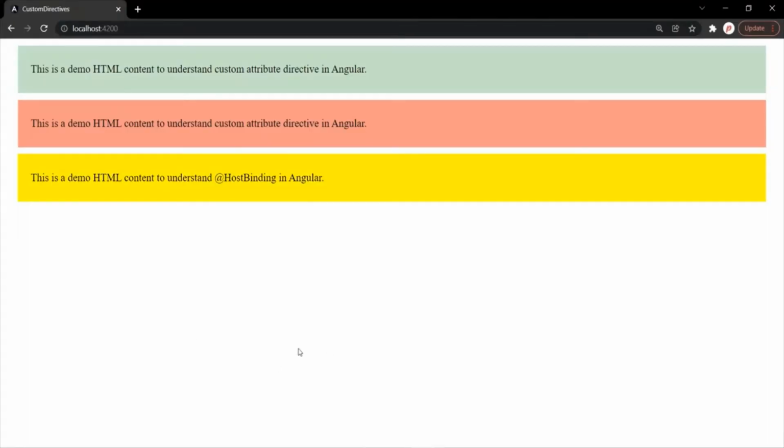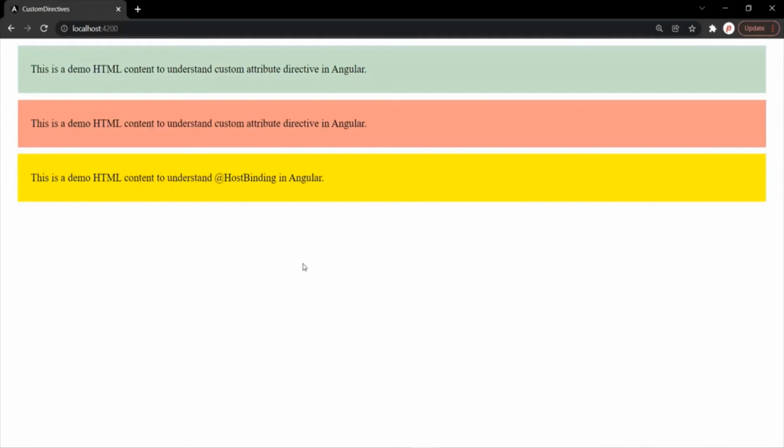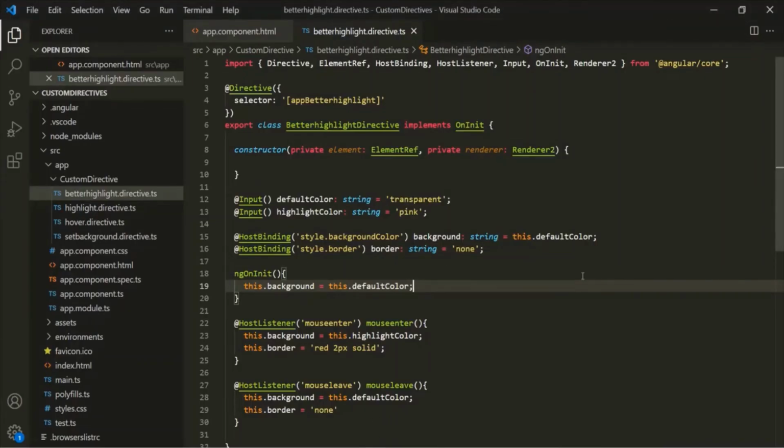And now, initially, when the page loads, the background color of this host element will be yellow. Now, when I move my mouse on the host element, it is red. And when we move our mouse away from the host element, it is again back to yellow. So in this way, we can do custom property binding with directives.